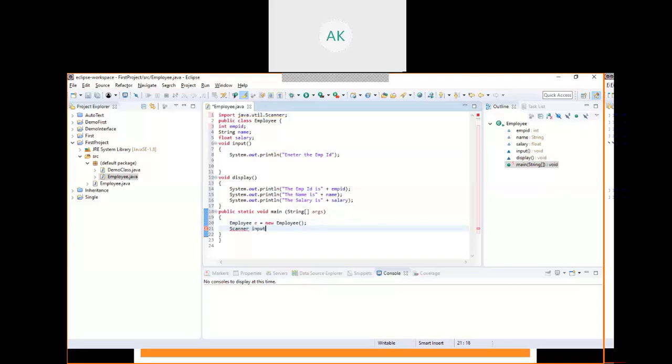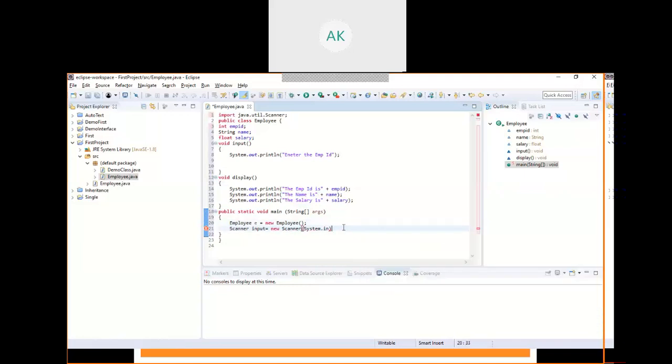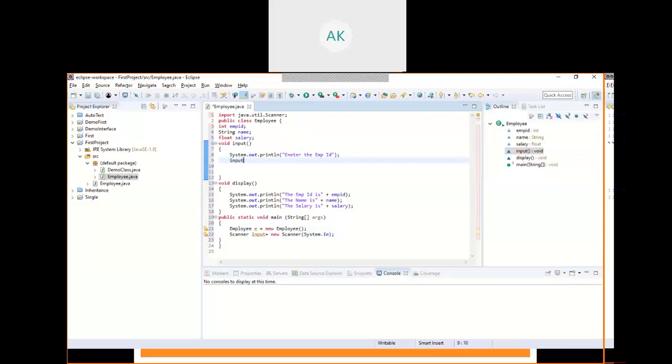So I'm just creating the object for the Scanner class. Let's say Scanner, and I'm giving the object name as input equals new Scanner, calling the Scanner constructor, and inside that we pass System.in. Hope it is clear. System.in. That's how we created the object for the Scanner class. Now in order to take the input from the user, I have to use input dot, that is the object name, dot the function name.